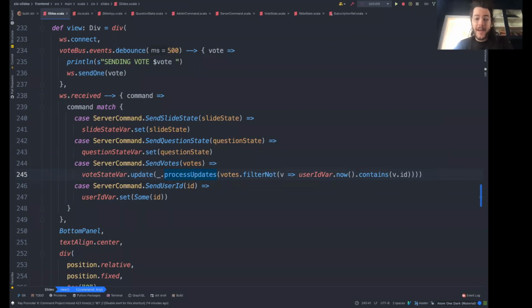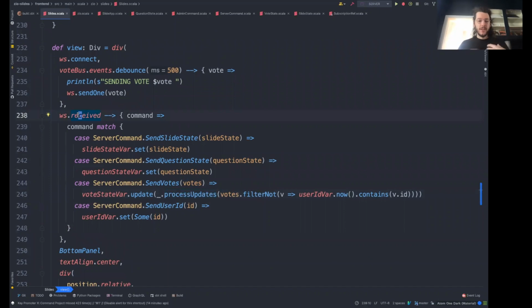But ideally, this would really minimize the payload, because these are debounced and then the votes are aggregated into chunks on the back end using a very convenient ZIO streams API, which will aggregate all of the votes that the back end receives within a particular time frame and then broadcast those to everyone simultaneously. Okay, so that's kind of how we receive things.